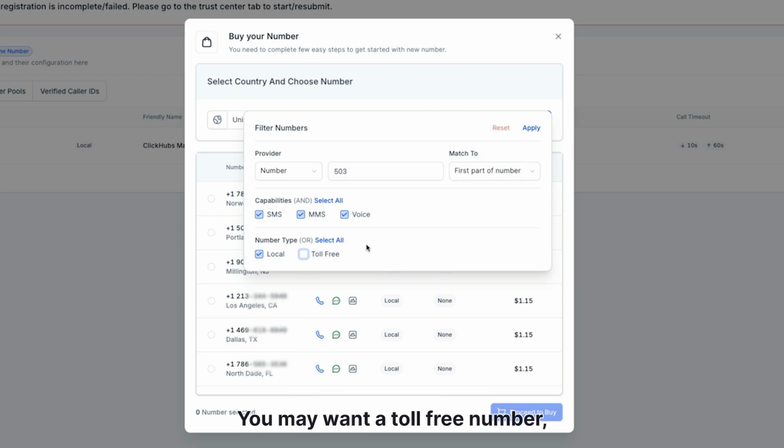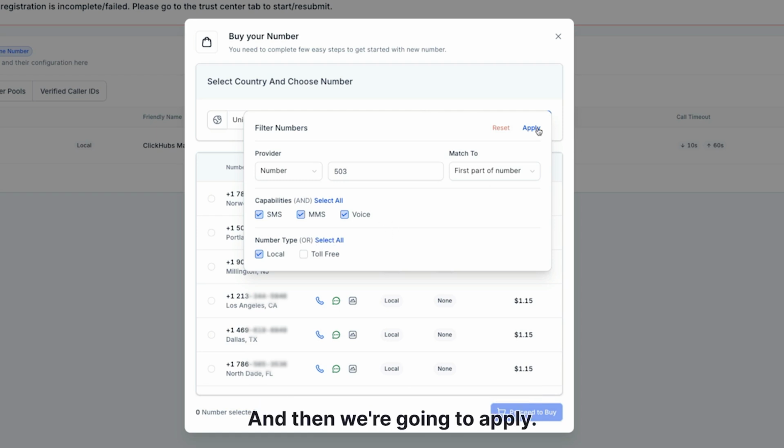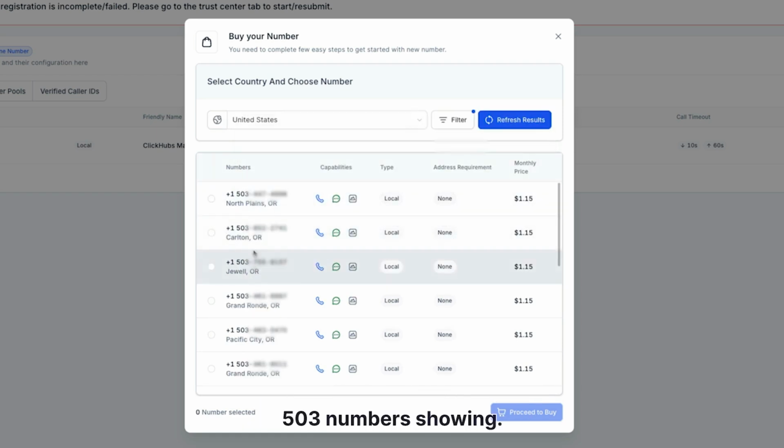You may want a toll-free number, and I believe the toll-free registration process is still simpler to get approved than with a regular number. So if you're having trouble getting approved, you may want to try a toll-free number, but that may have changed recently as well. And then I'm just going to stick with the local here, and then we're going to apply, and you'll see we've got all our 503 numbers showing.